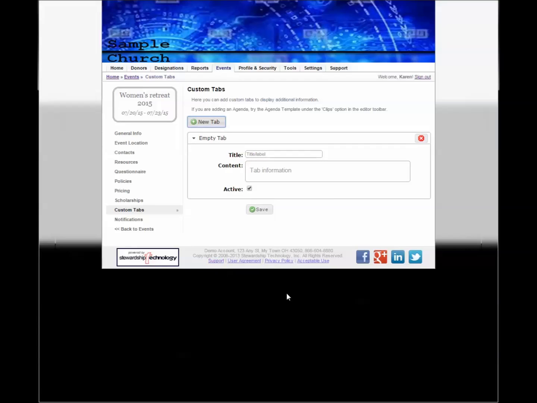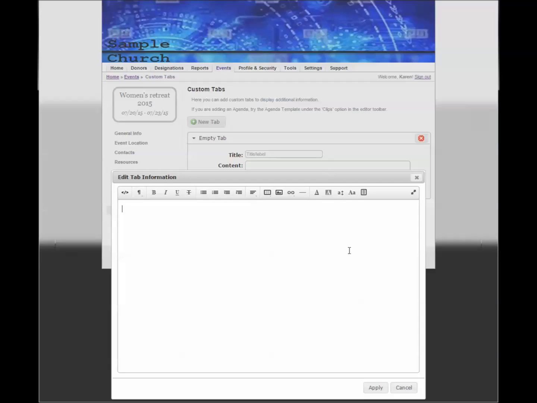Now if we click on custom tabs over here, if there's any other informational tabs you would like to have on your front page of your event, you can enter the information here. Up here you would just want to title your tab, and down here you would just type in the content that you wanted in that tab.